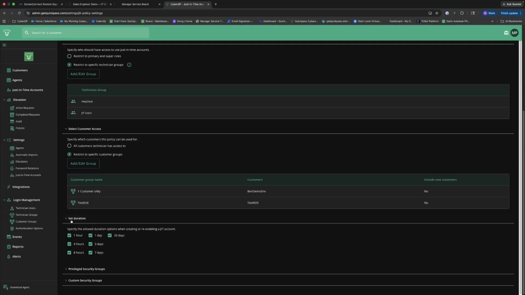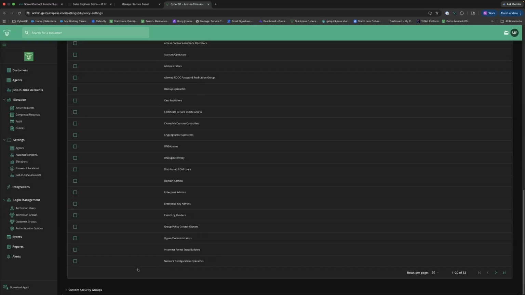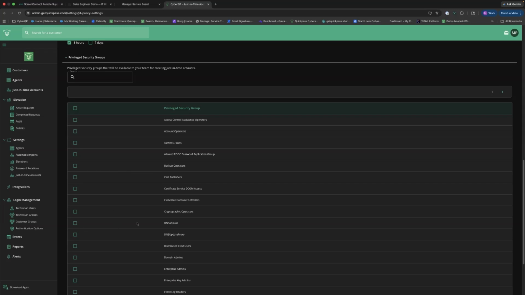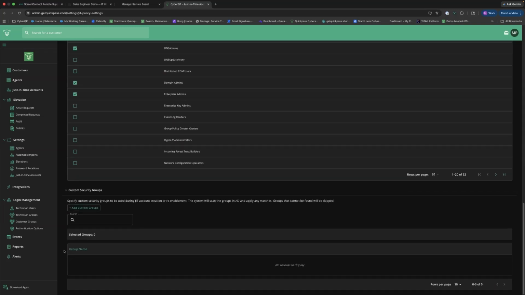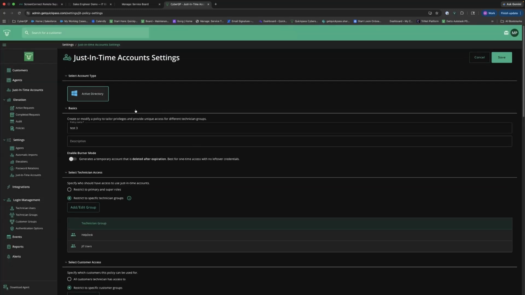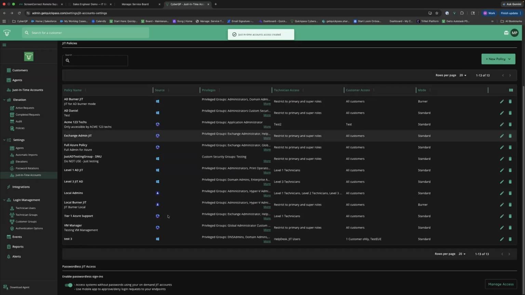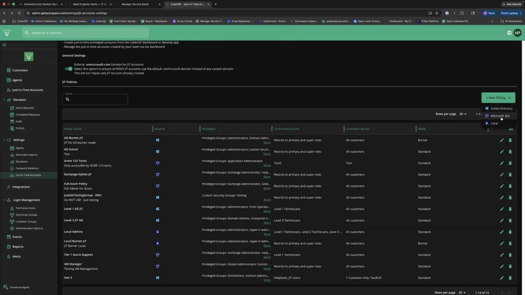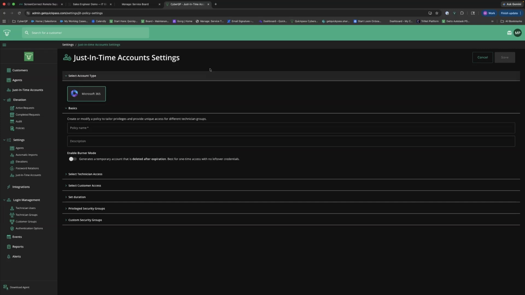Set the duration for how long it can be active for. Select what type of security you want it to have. For example, if we just want this to make the domain, enterprise, and let's say DNS admins here, you can also use custom security groups at the bottom here just by clicking this and then typing the group name. Once you've finished making all the selections in here, you just click save in the top right, and that will save it. Basically the same thing for 365 as well as local.